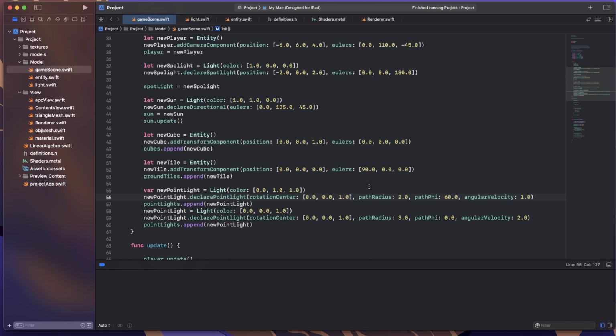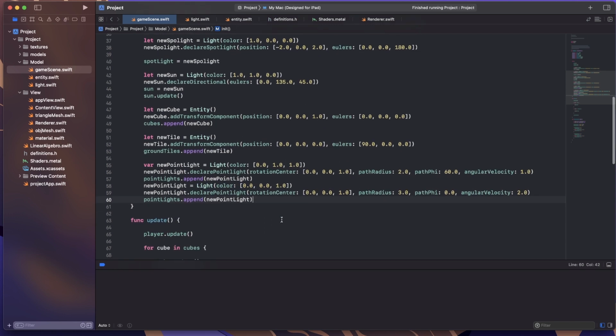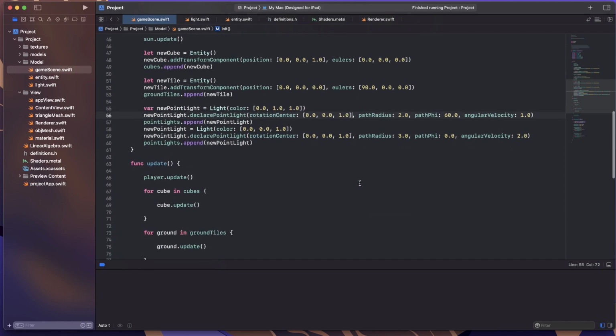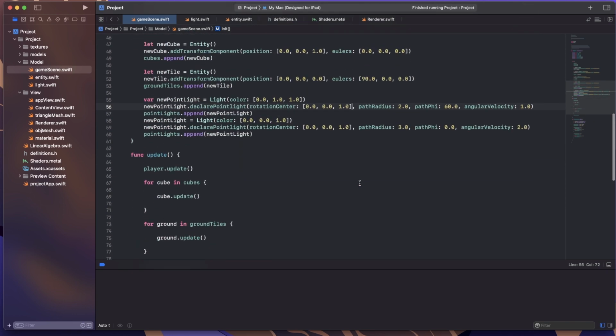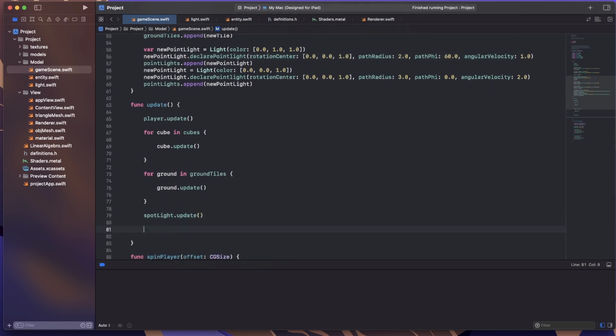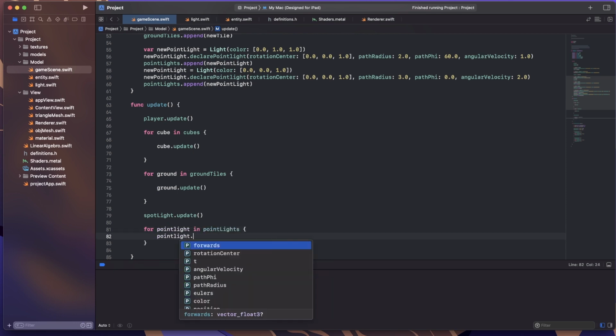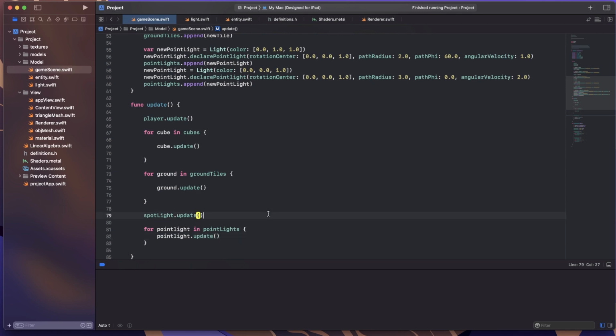I'm having fun. Okay, so we have 2 point lights. One of them is a sort of teal color. The other one is just a pure blue color. And they are both rotating around the origin, just shifted 1 unit up. In other words, the cube's sort of center of mass. Okay. Great, that's looking good. So then we will update everything. Okay, great.